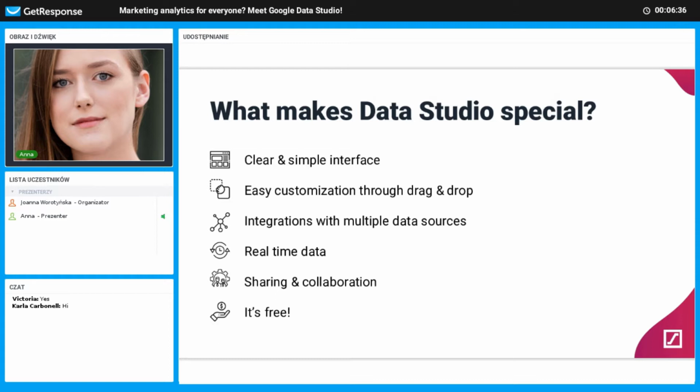And you can also share your reports and easily collaborate on them with your coworkers and team members, and share just the visuals without the possibility to edit with your clients. And probably the best part is that it's free. So you can use it free of charge, no matter if you have a company Google Suite account or you are using your personal Google account. You can use it both ways.